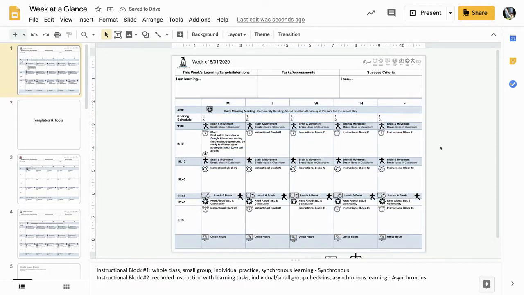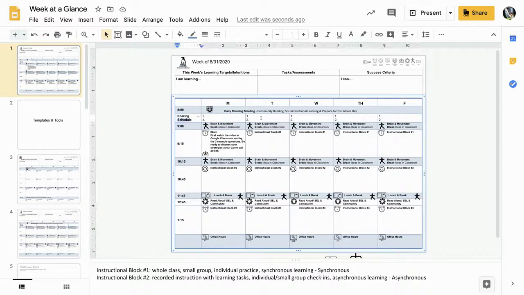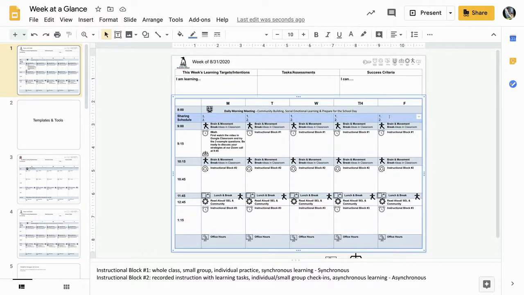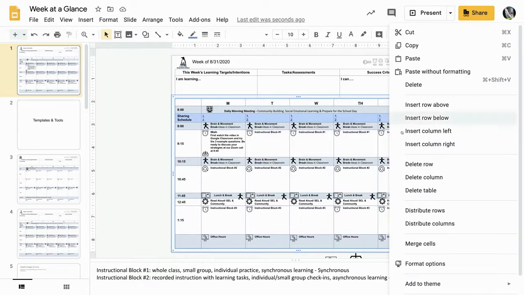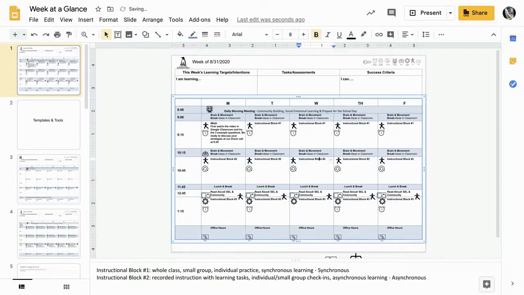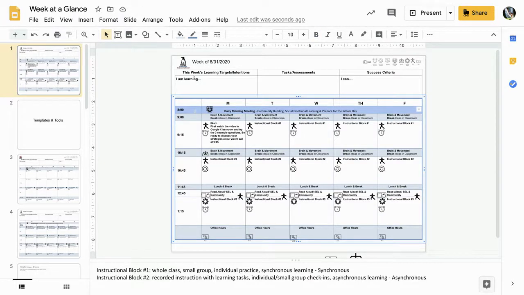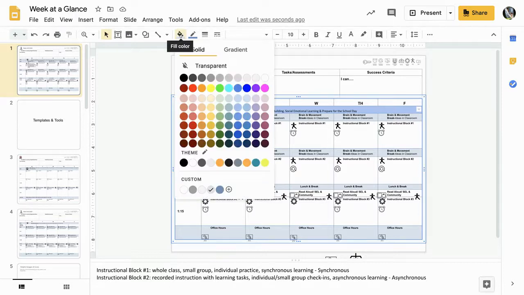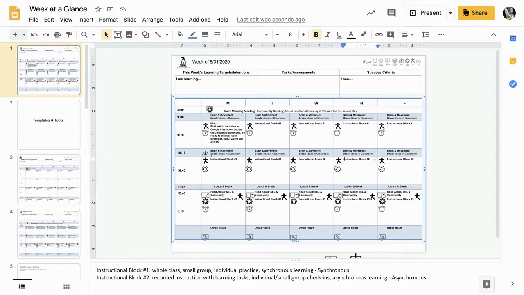So next we're going to look at some of the formatting options you have within the table itself. So maybe you don't want to have any students sharing. I can highlight this, then I can right click and delete the row. But maybe I want the daily morning meeting to not be that kind of shaded color. I can highlight this. That's going to be changed with the little bucket up above, and I can make that transparent.